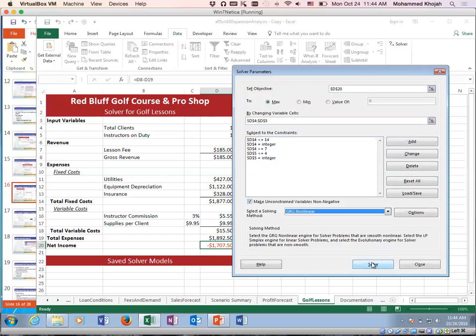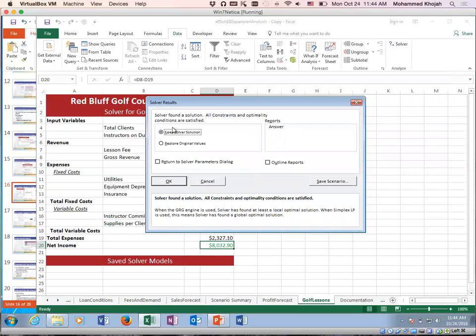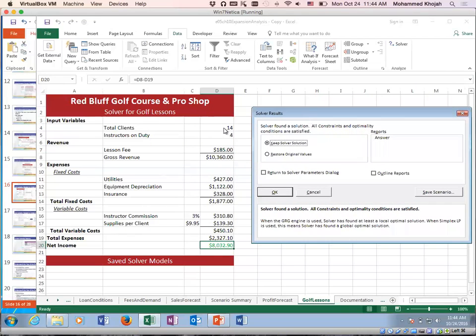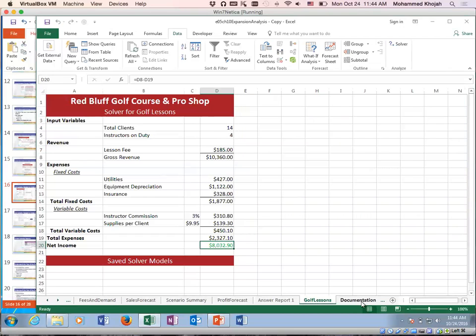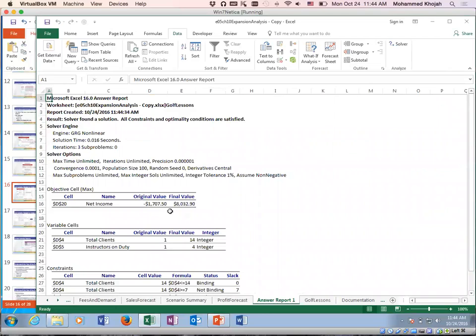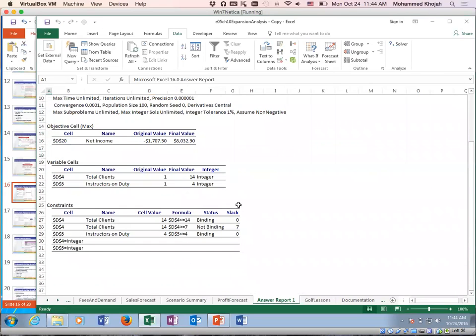You click Solve, and Excel has already determined values for you. The total clients should be 14, and the instructors are 4. This will give you the maximum benefit, the maximum net income, which is 8,000. Then you have the chance to either keep the value or delete it. You also have the chance to print a report. If you click on that one and click OK, you're going to see that a report is generated for your values.